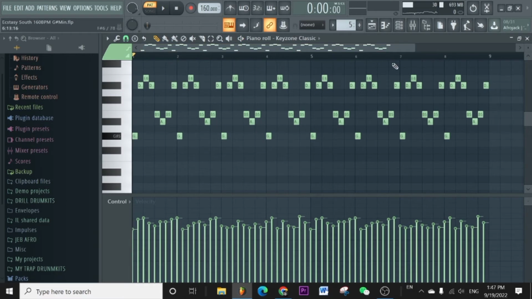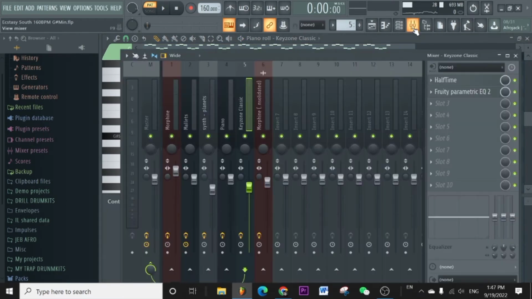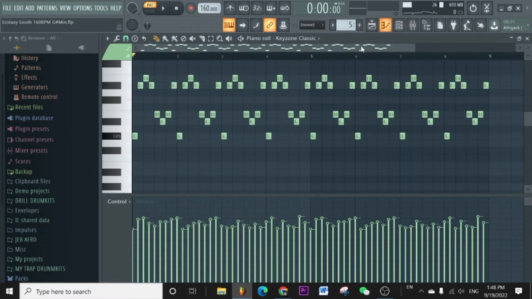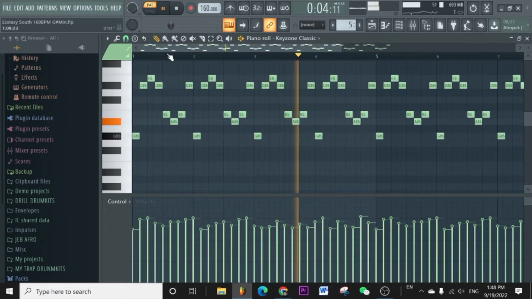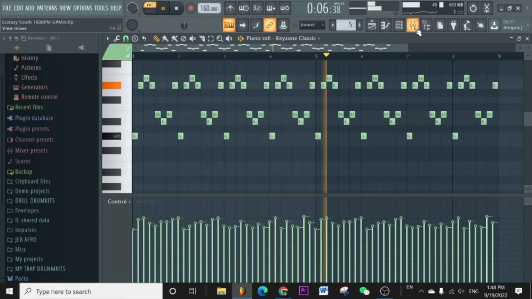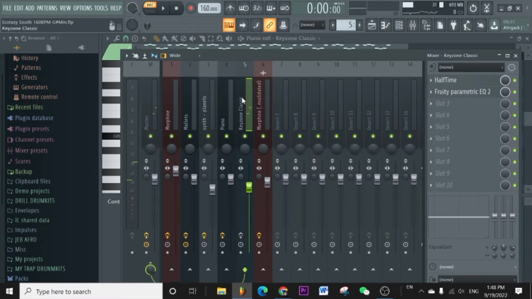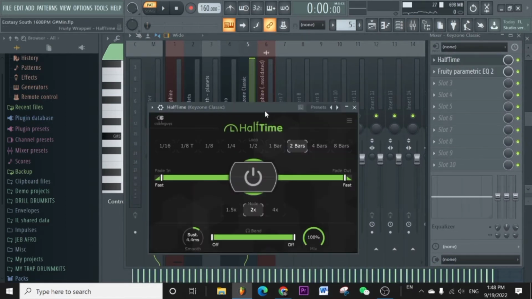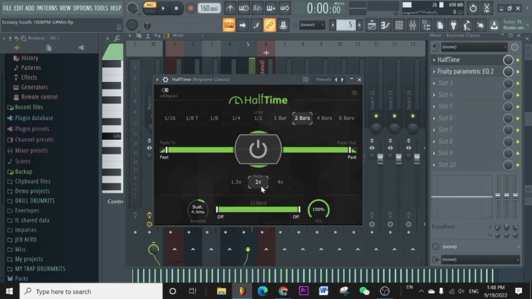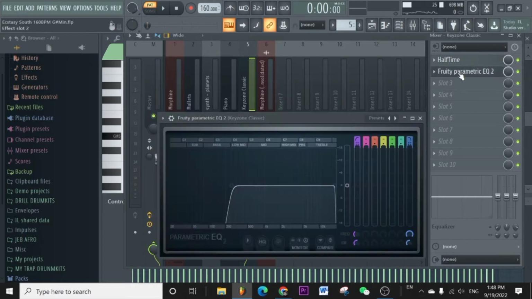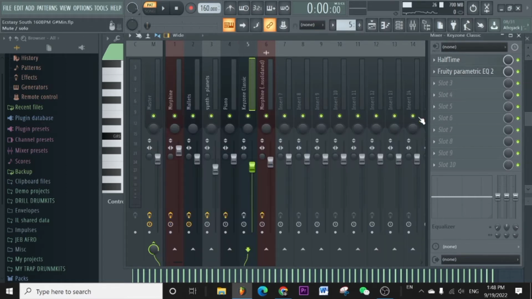Sorry my bad guys, I've been showing you the piano with the effects. Let me turn off the effects. This is how it sounded without the effects. Then when you add the effect that I had, it was the half time 2 bars times 2, and it is at 100, and then I cut off some low frequencies, and this is with the effects.